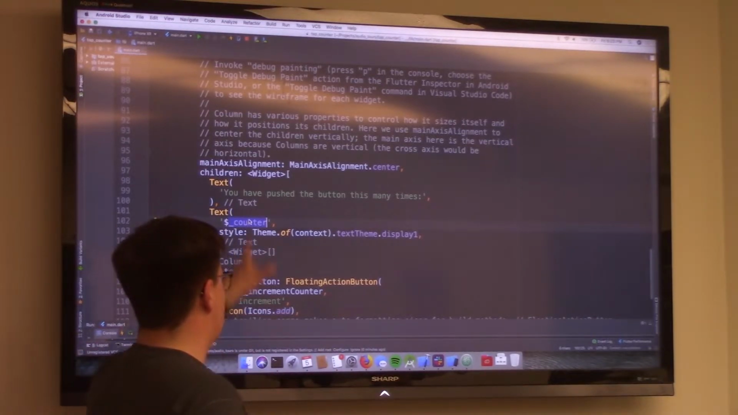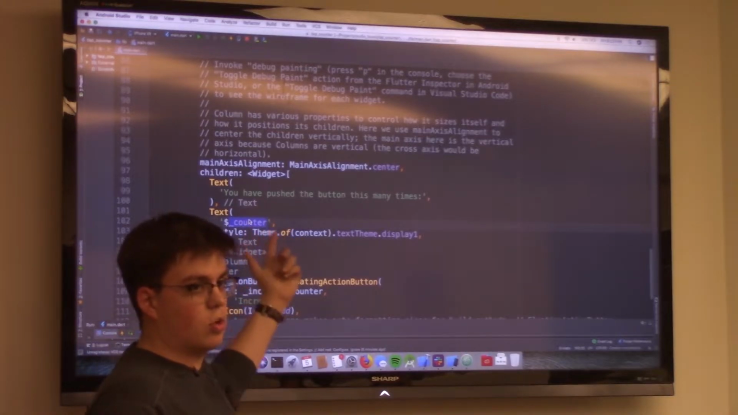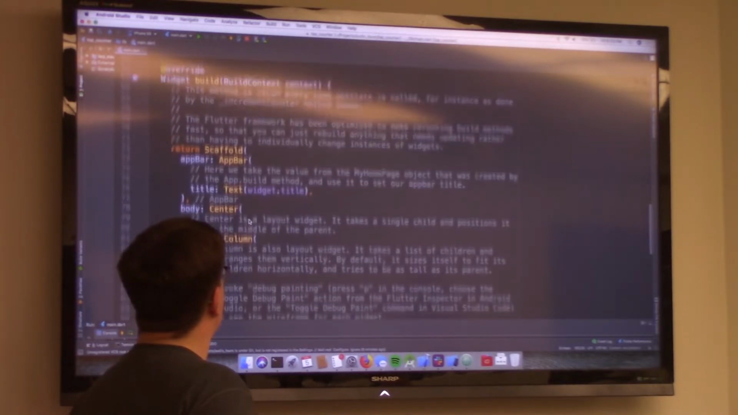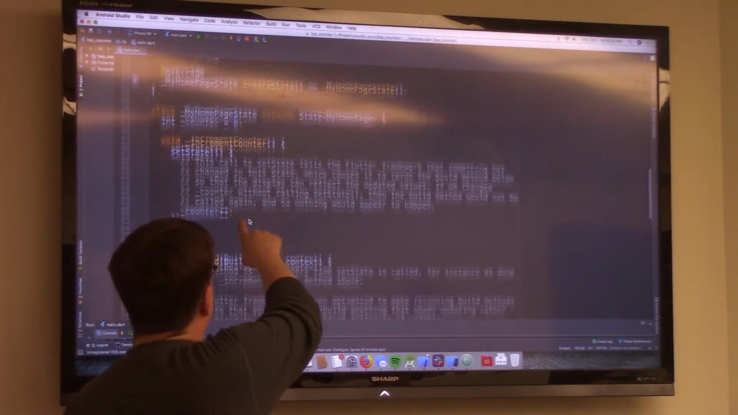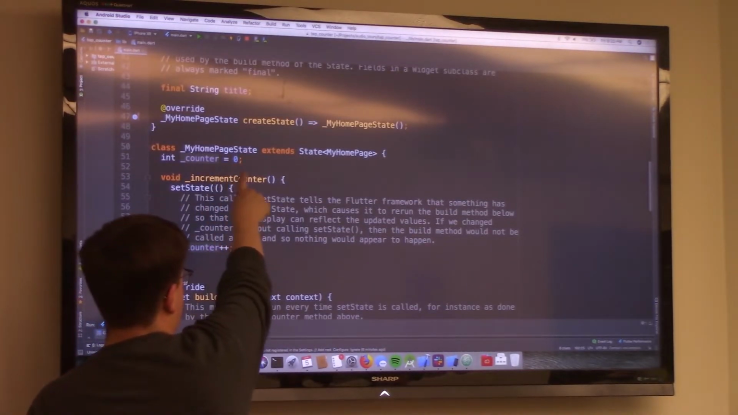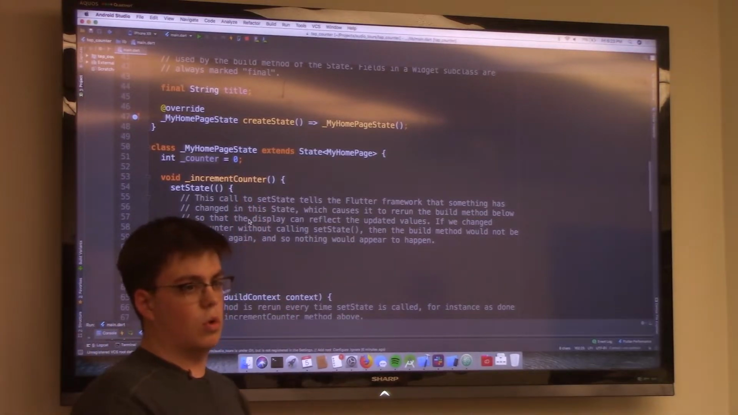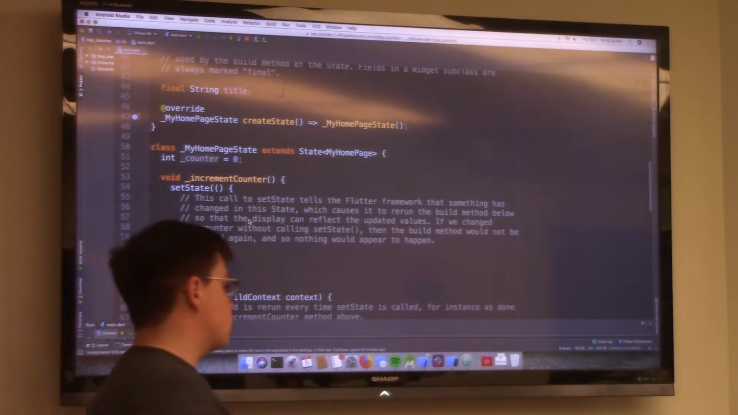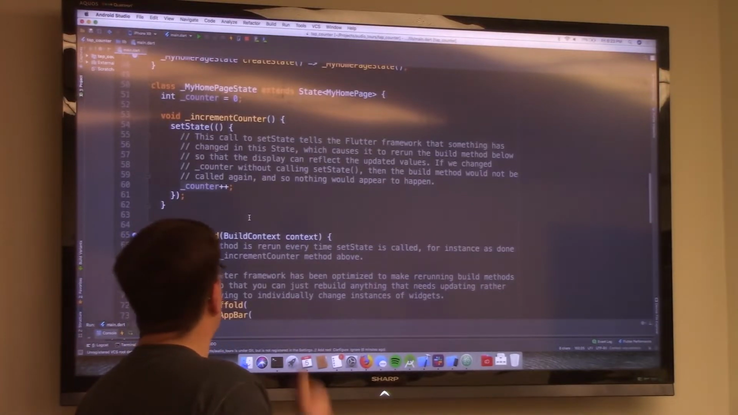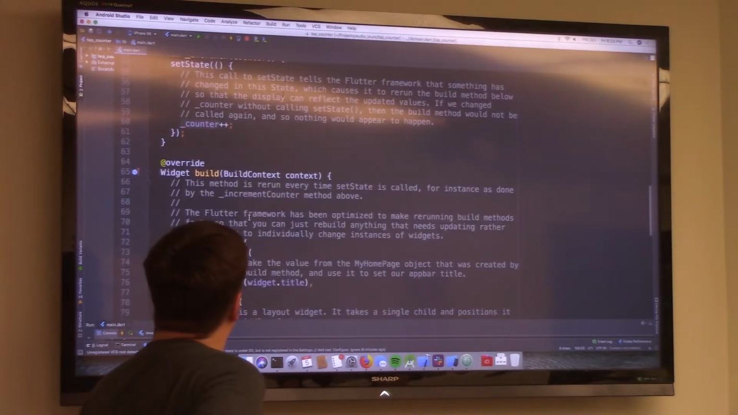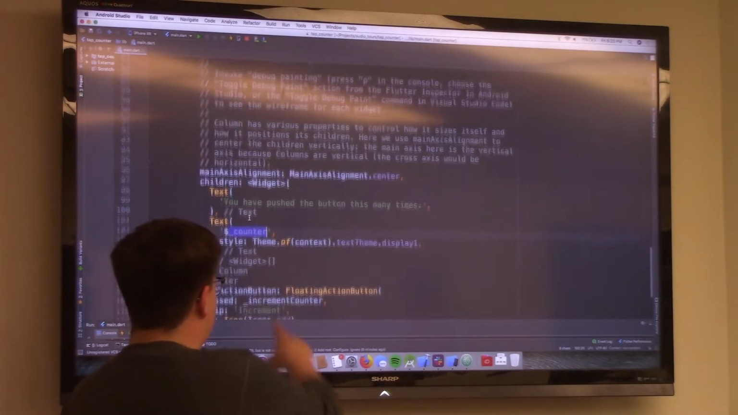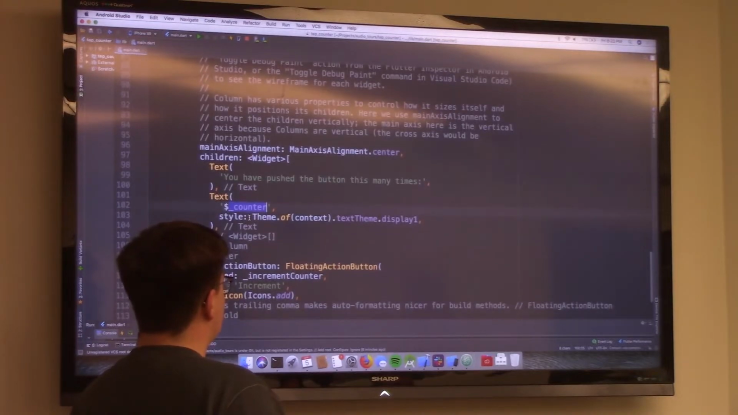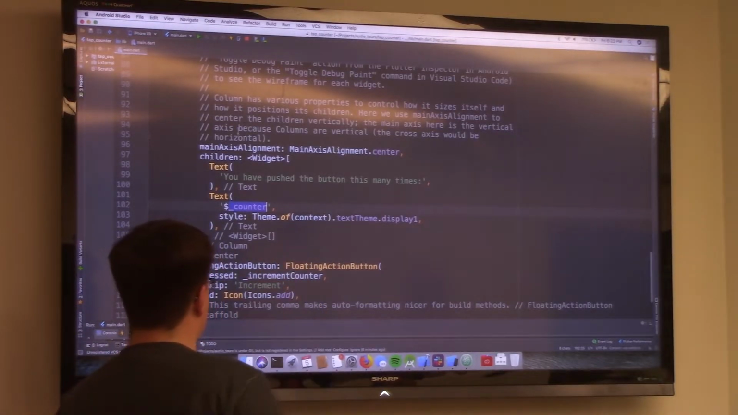And then it has another child called text, which then appears beneath it, its string is underscore counter. So underscore counter is a parameter of the state object. If we look up here, the state object has this counter variable. An underscore means it's a private variable. So instead of writing private, you just put an underscore. So essentially, this will display whatever the counter variable says, right? And then this is some styling stuff, right?